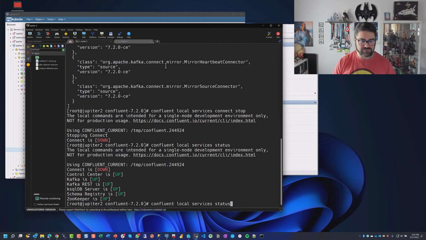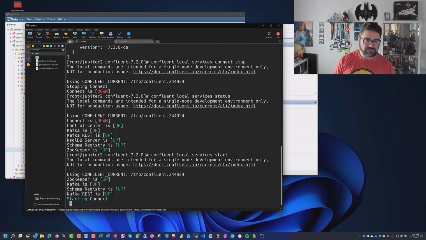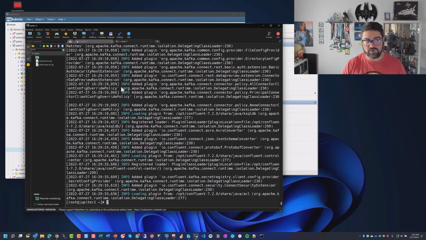Then I'm going to go ahead and run local services status, to check all the status. Local services start. Then it's going to try and start the connect service. Just wait for the connect to start. It takes a while, and then we can go from there.